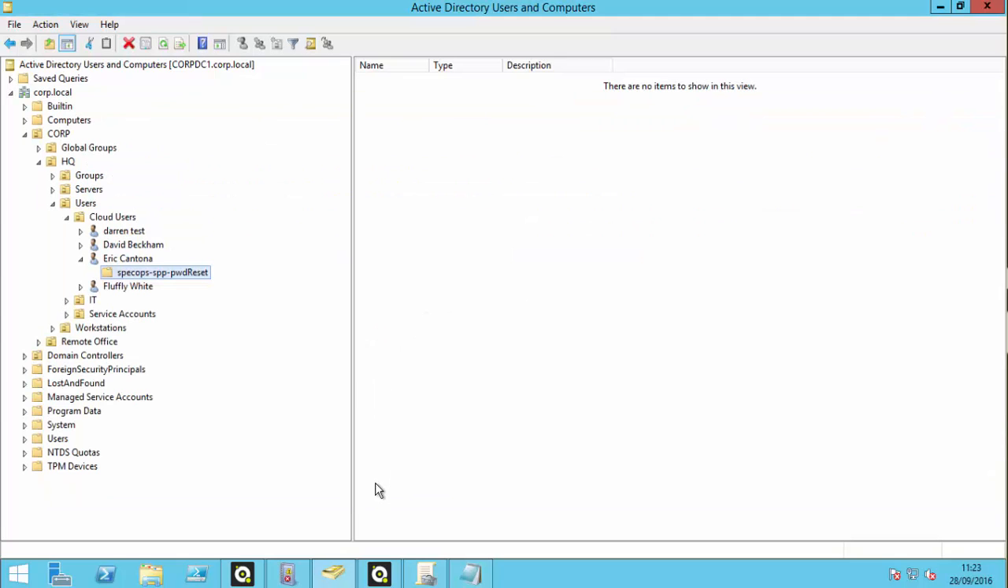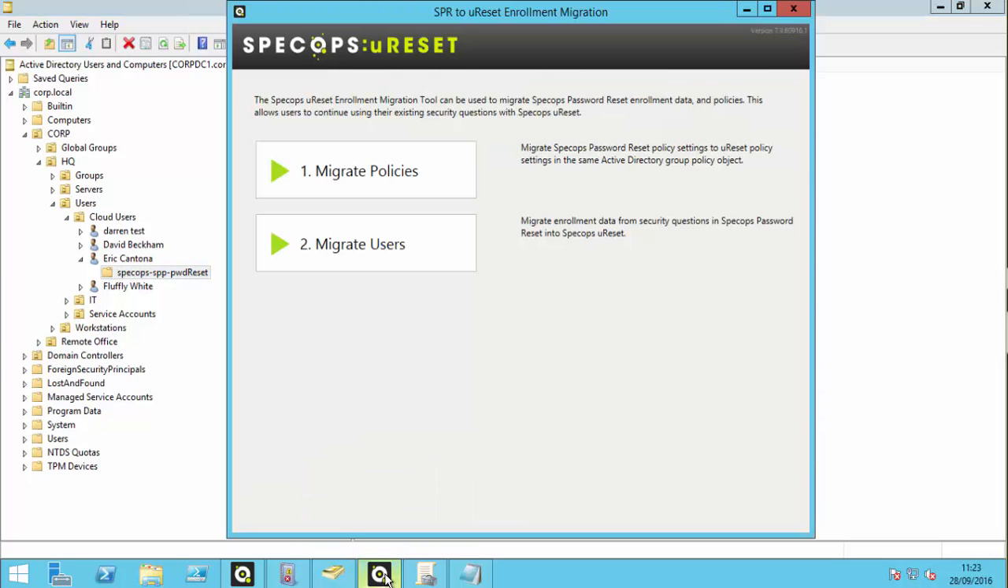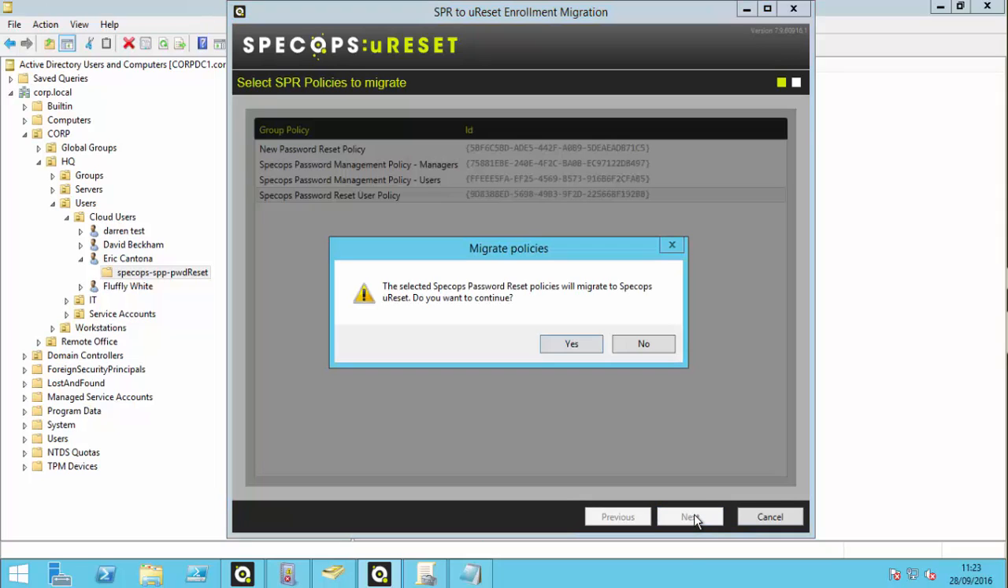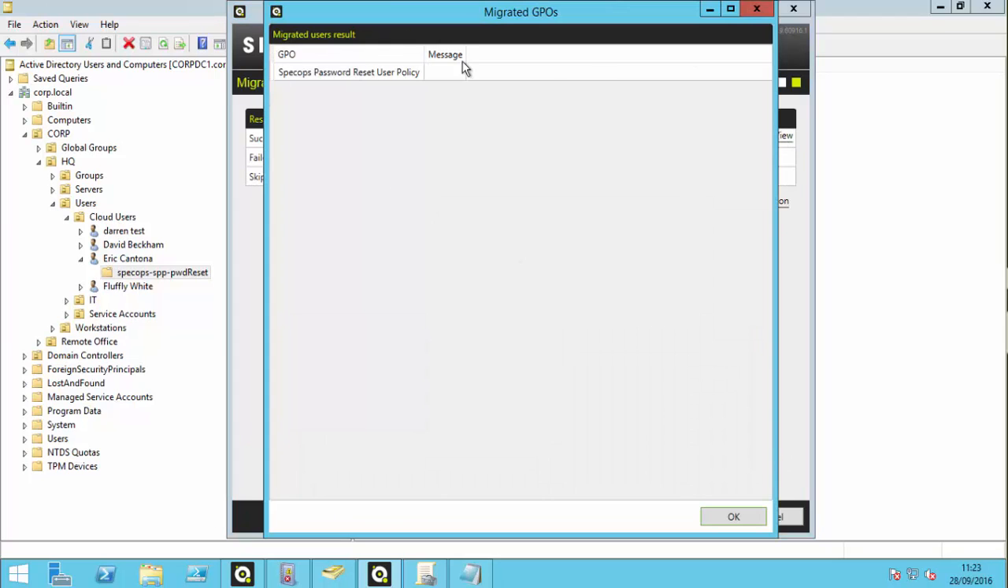So before we can move that data to uReset, we need to actually migrate a policy from Password Reset into uReset. So if we open the tool, go to migrate policies, and then select the policy that we want to migrate and click next. We have a confirmation box here. If we click yes on that, as you can see, it's instantaneously migrated that policy.